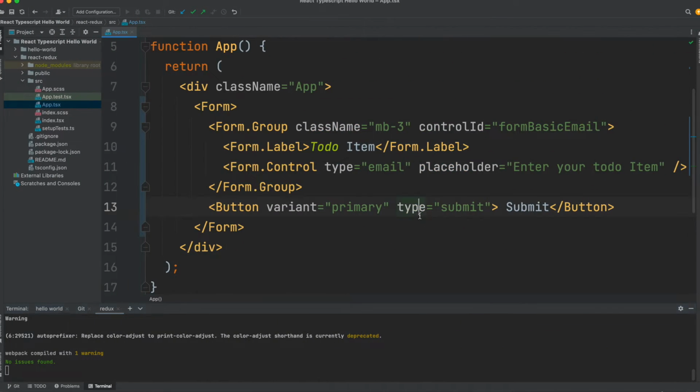by simply removing the submit type here. So we will handle the submit button differently, but if you have a form and then you have a button and the type is submit, every time you click on submit, it will refresh the page.